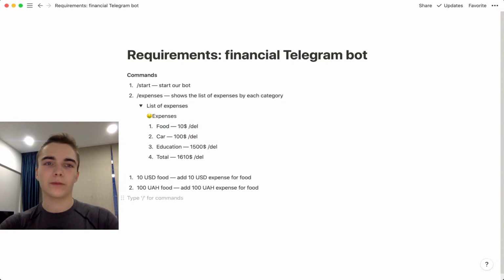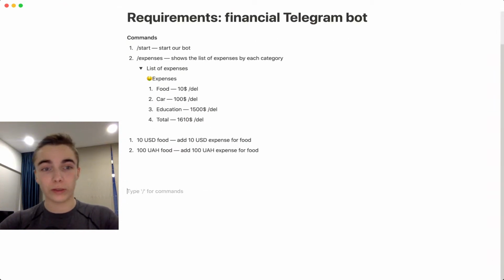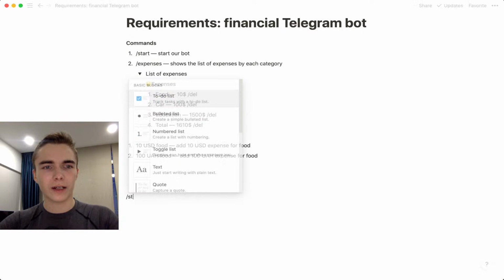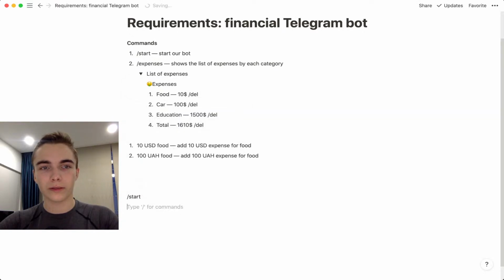Now let's think about it more. Maybe there are some edge cases. Let's say we are a user, we started the bot. I've started the bot and I want to add some expenses like this one. I want to add like this one.